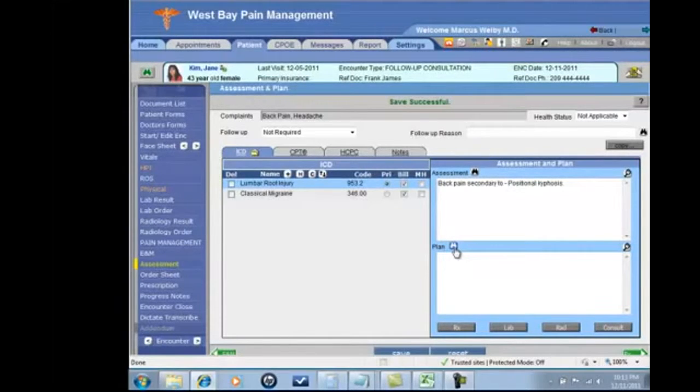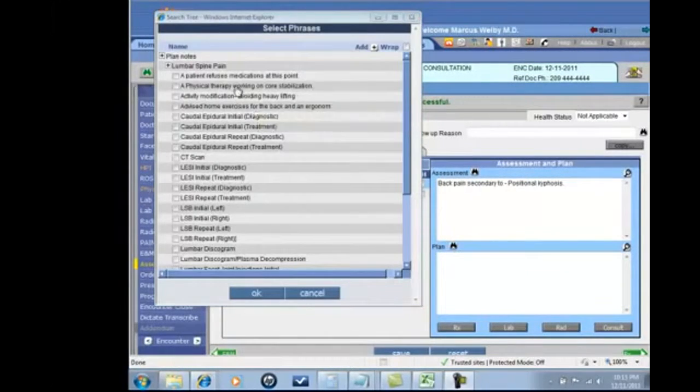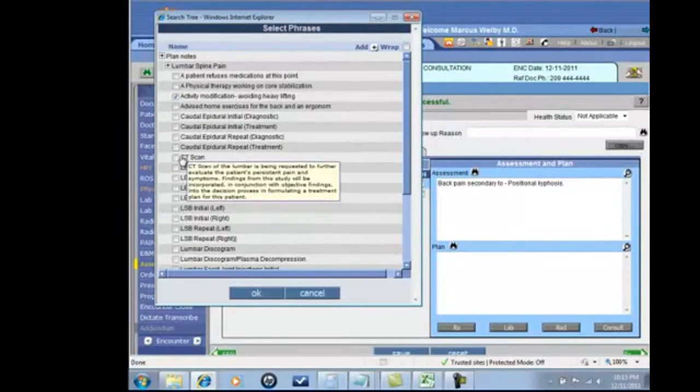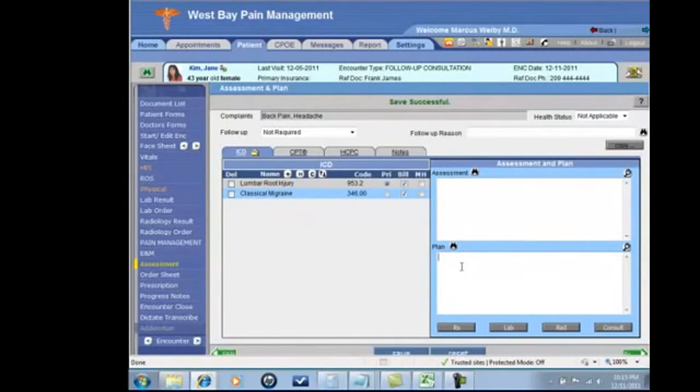I'll click on my little binoculars here and choose my appropriate plan for the lumbar spine. And I could also include a document which maybe justifies the reason for doing a certain procedure, or maybe we want to get a CT scan done. So very quickly I can pop that in. And then for the classical migraine, notice this blanks out. And maybe I just want to say send to Dr. Jones, neurologist.